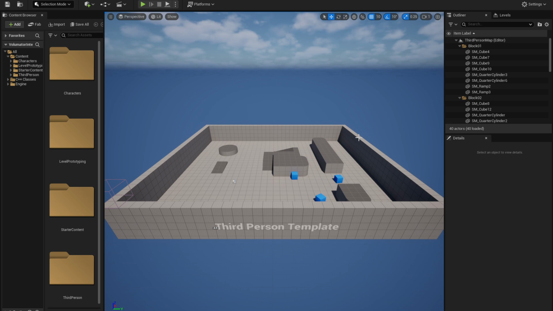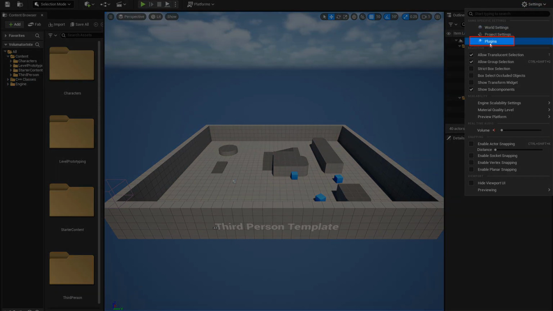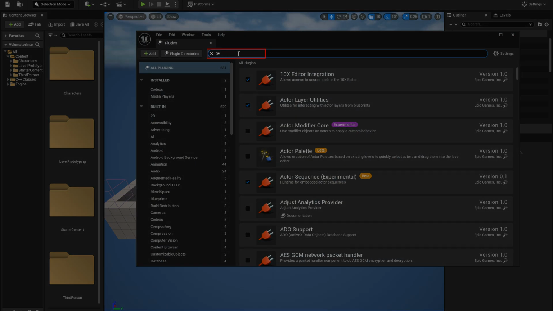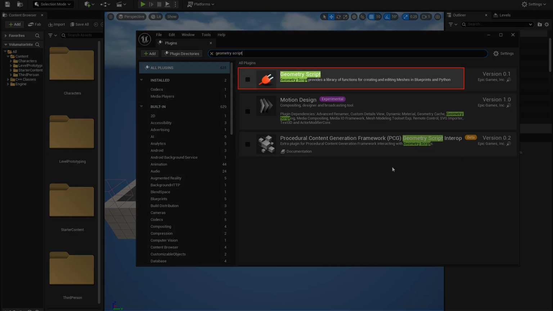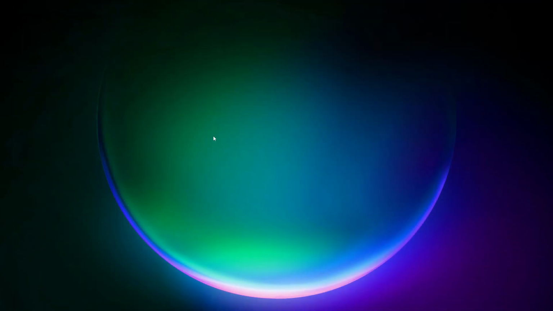The very first thing that we need to do is to ensure that the Geometry Scripting plugin is enabled. Now, this is made by Epic, and it's out of beta as of version 5.5, so it's safe to use, and it includes a lot of really cool functions. So to enable it, we go to either the Edit menu and Plugins, or Settings and Plugins. Just simply type in Geometry Script, and you'll see it here, and just make sure that this is enabled. And with that done, we can close the editor and move on.